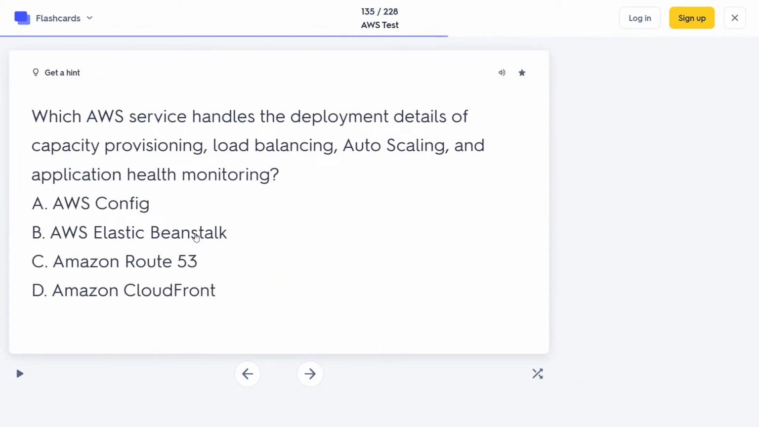Which AWS service handles the deployment details of capacity provisioning, load balancing, auto scaling, and application health monitoring? Which handles the deployment details of all of this stuff? I want to go with option C. Yes, true. Elastic Beanstalk, because Beanstalk does the thing of getting all of these things set up automatically.